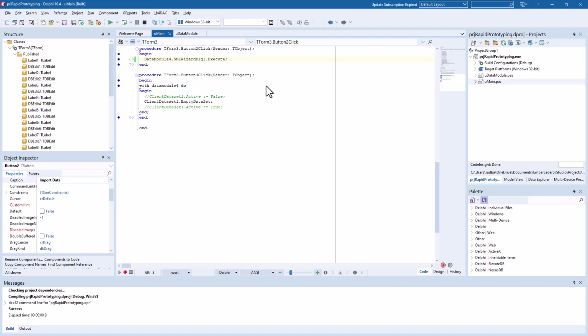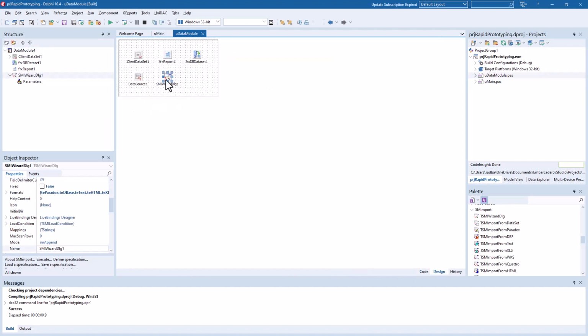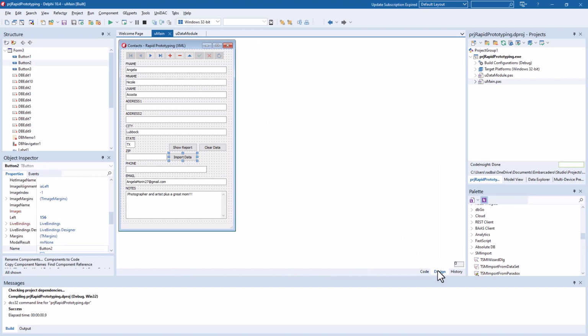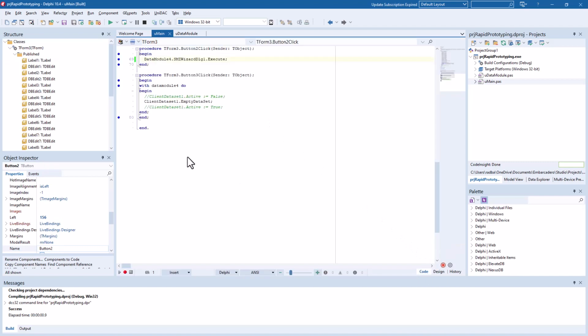So as you can see, all we have to do is set this import dialog onto the data module, or you can put it on the main form if you're not using the data module, so long as you can call it up and execute it. And then I have a button on the main form here for import data, and that's one simple line. It just tells it to execute the import wizard dialog, and that's all there is to it.